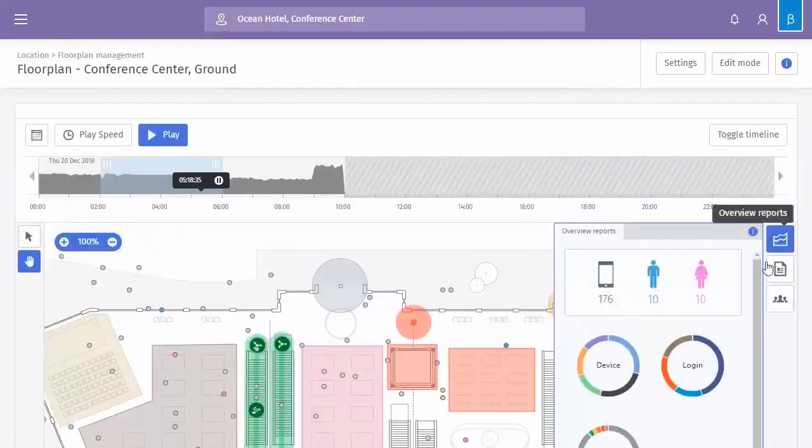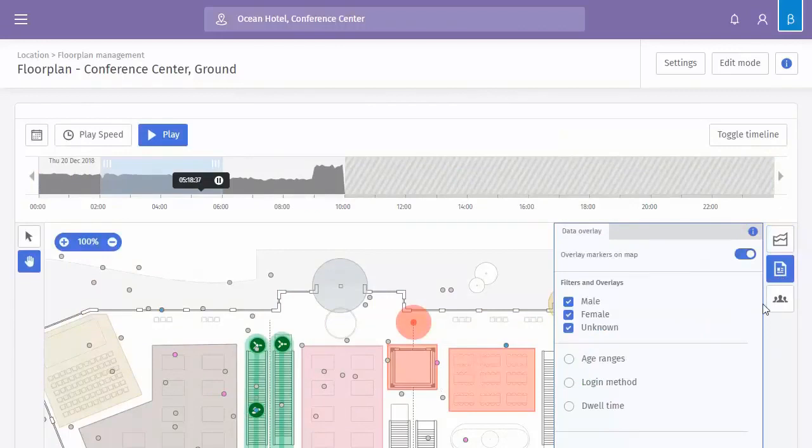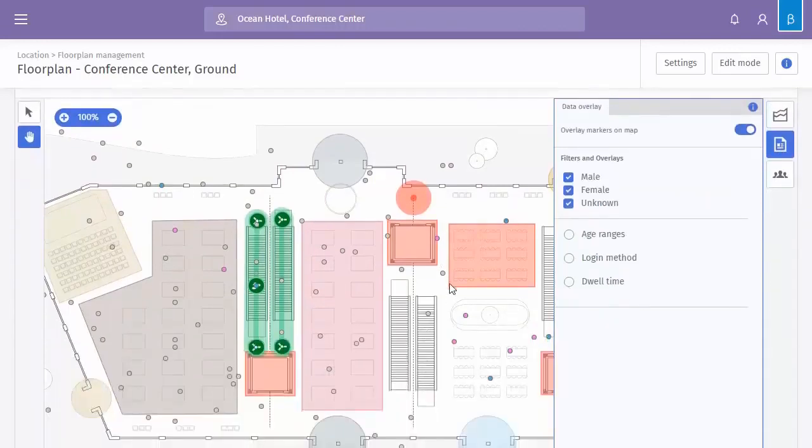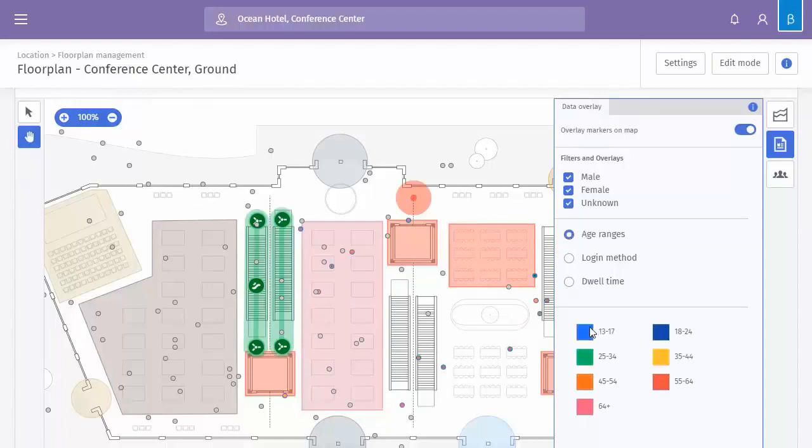Scrolling back up, we then have the next one, which is Data Overlay. At the moment, you can see we have grey dots, pink dots and blue dots. Greys are unknowns, pink is female and blue is male. But on top of that, we can add age range. This adds an additional colour on top of that circle if we have their age range.